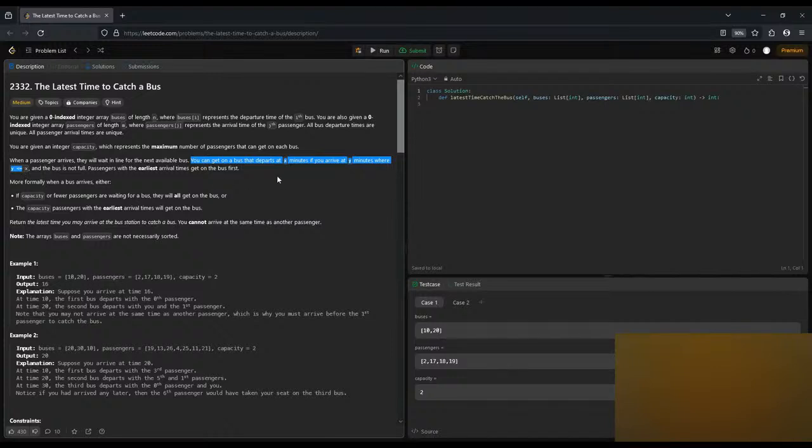So if you arrive earlier, you still have to wait in line and the bus is not full. The passenger with the earliest arrival time will go on the bus first. More formally, when a bus arrives, if there are capacity or fewer passengers waiting, they will all get on the bus; otherwise the capacity passengers with the earliest arrival times will get on. Return the latest time you may arrive at the station to catch a bus. You cannot arrive at the same time as another passenger. The arrays are not necessarily sorted.